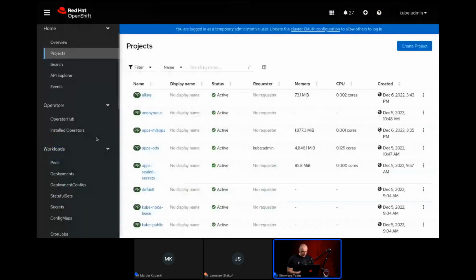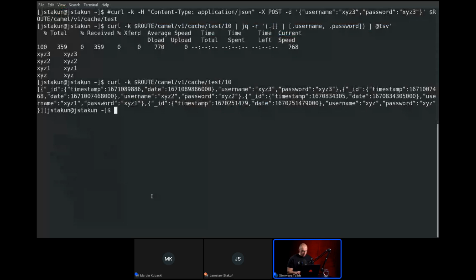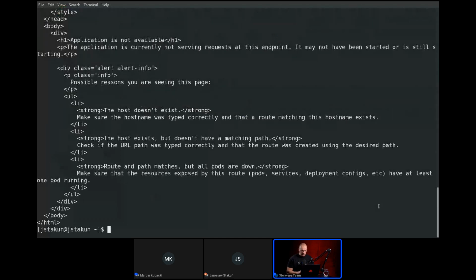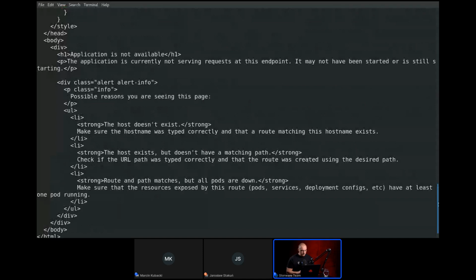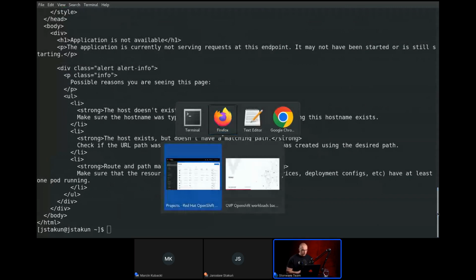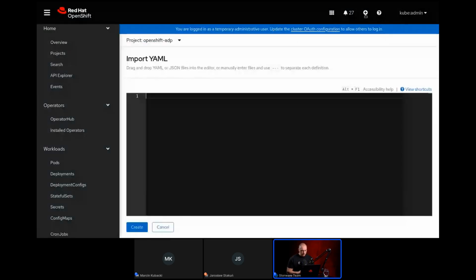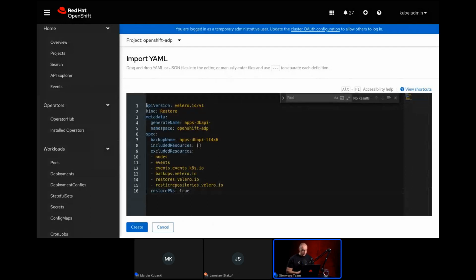Okay, so I'm back here. The project is gone. We can now call the API. You can see we have the response from the ingress router that there is no service available anymore. So we have lost everything, and now we can create a restore object. Sorry. Yeah, the restore object again.